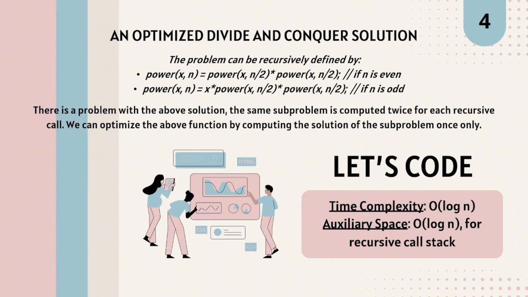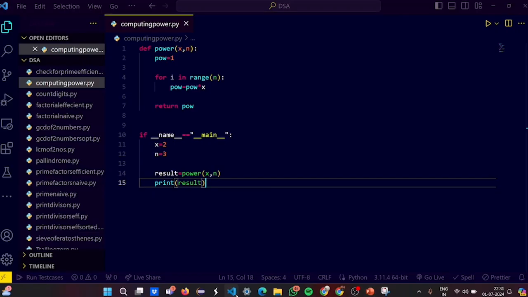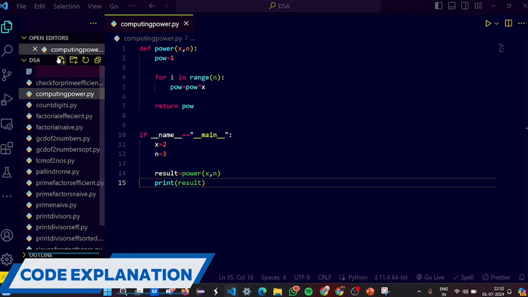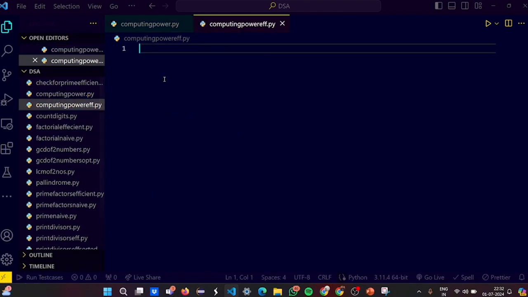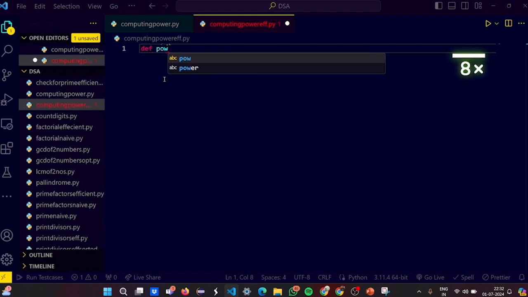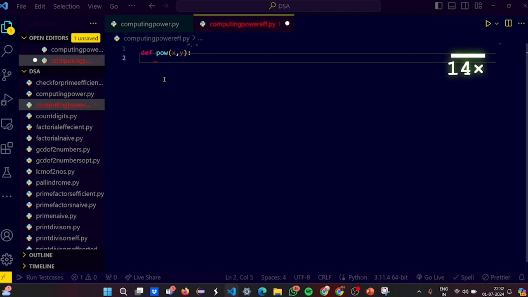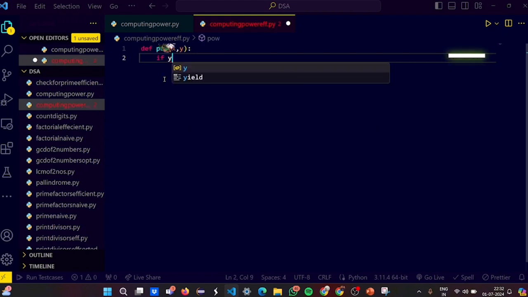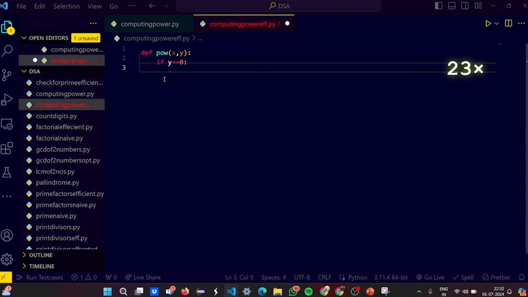Got it? So now let's have a look at the code. Then you will get to know better. Okay, let's move to the VS Code and let's create another file. Computing power efficient dot py. Okay, let's start writing def power. Let's write the parameters. Then if y is equal to 0, this is a corner case, so we are returning 1.